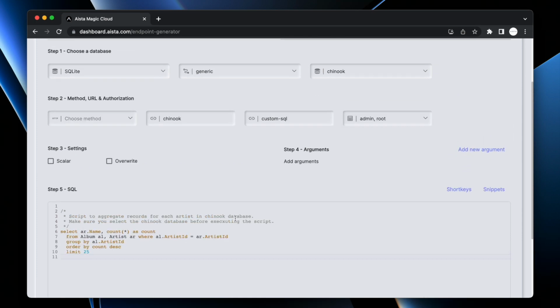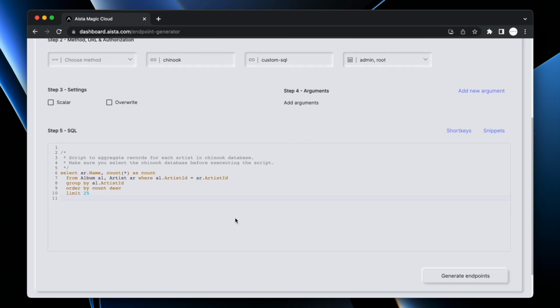However, if you need for some reason to, for instance, apply filtering, right? Let's say you need to parameterize your endpoint somehow.